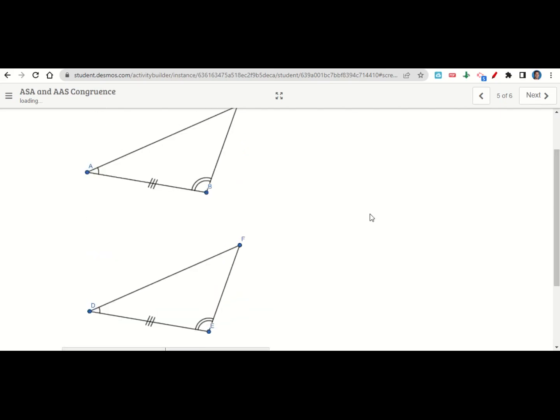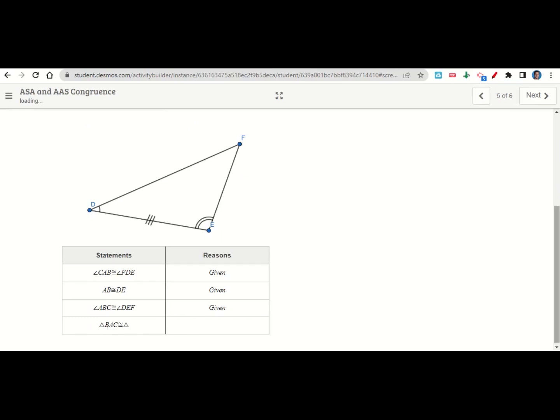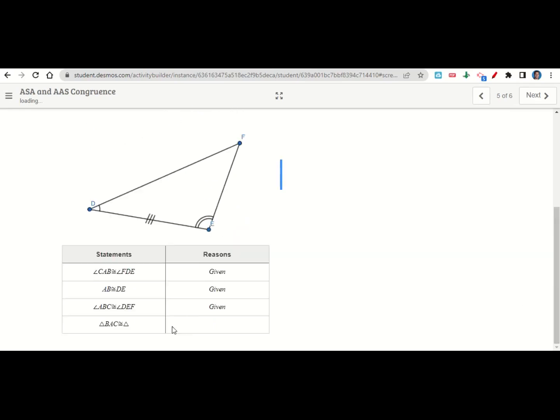Then we have angle ABC. So ABC is congruent to angle DEF because of the double arcs. So we'll copy the angle symbol. And we'll put in DEF. And that's given information as well because of the double arcs in the corner. Then we can say that triangle BAC is congruent to triangle EDF. So we'll go ahead and put that as our answer, EDF.